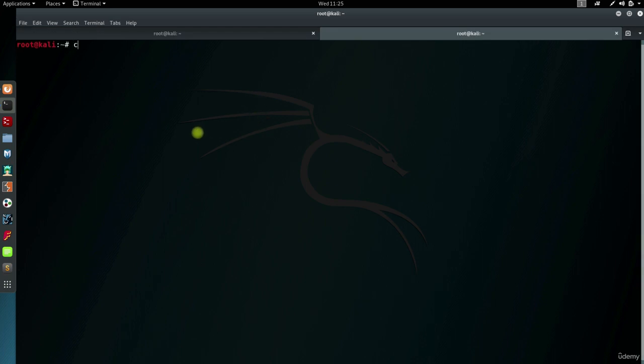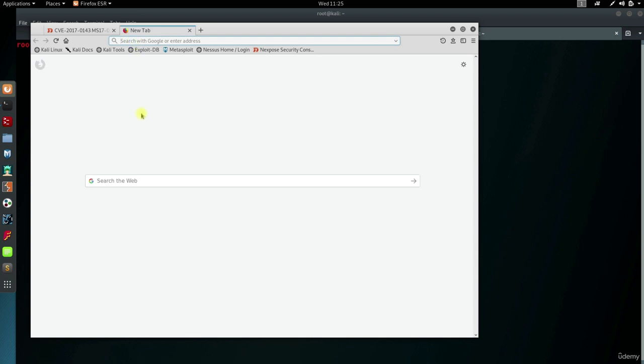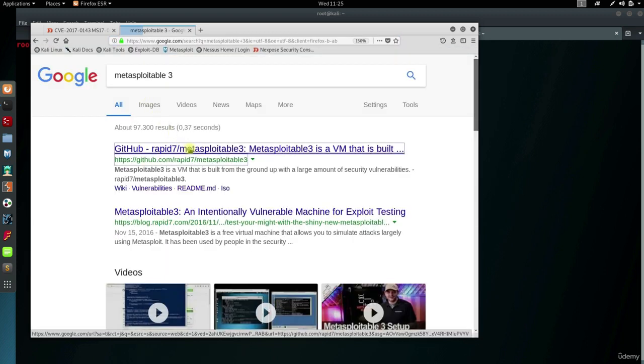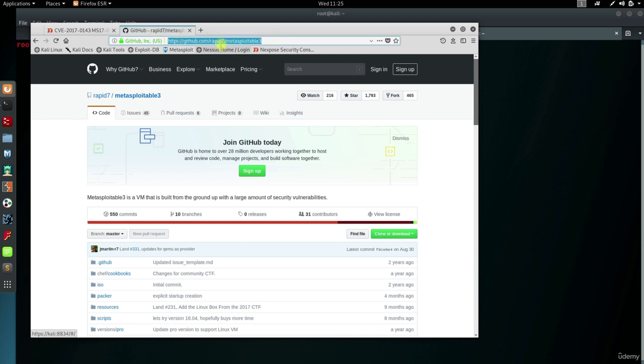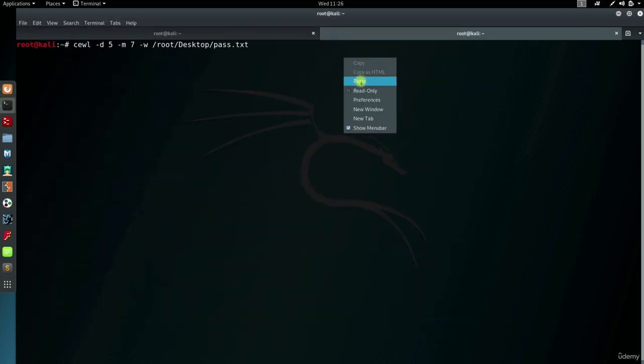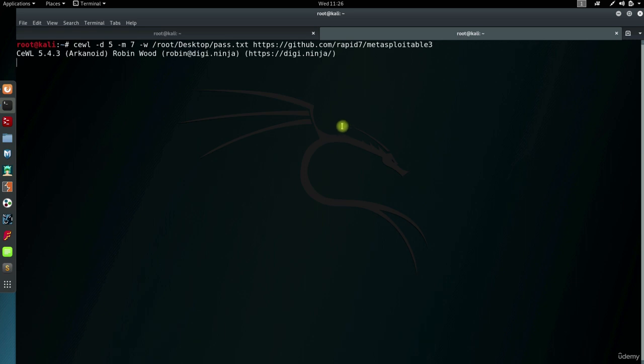For this, you can use the Cewl tool. It's really simple and very handy. -d for how deep to crawl a target page, and -m for minimum character numbers for words in the dictionary, and then the name of the output file. So here I'm going to use the address of the GitHub page of Metasploitable 3 as the target page that Cewl will derive the words from. This process can take way too much time, but I'm going to stop it here because the dictionary file has already been created.